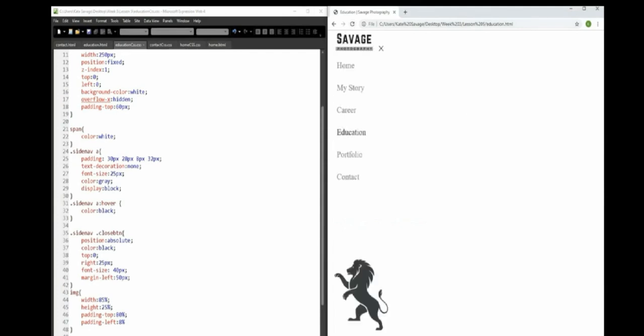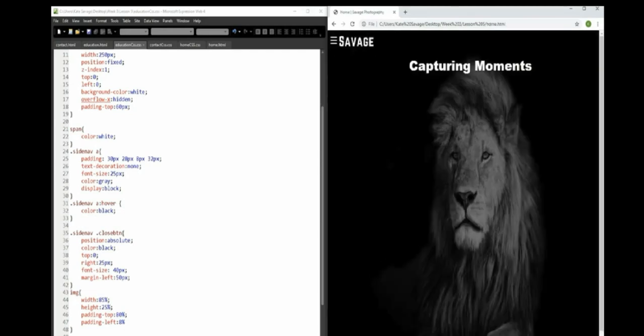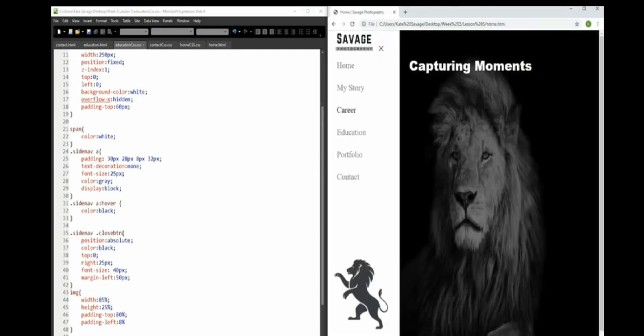Remember that our hamburger is currently white. And there we go. We have got our menu back. And we can go and see Mr. Lion. And then we can go back to education.